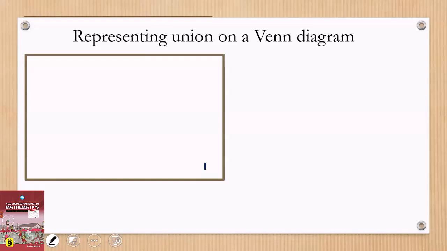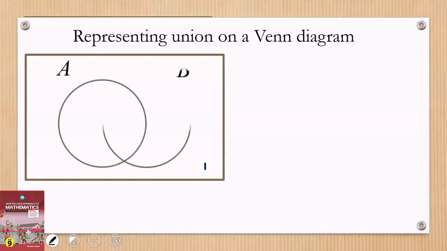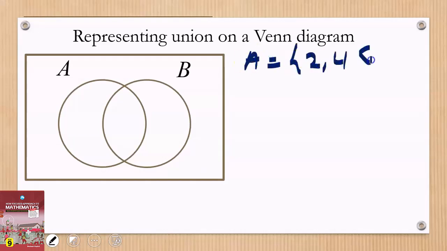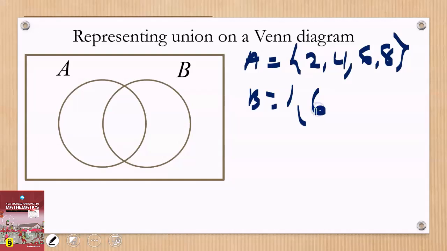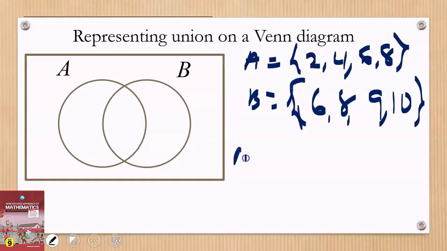Now, how do we represent union also using a Venn diagram? We are going to look at this in 3 different categories. The first category is when we have set A and set B overlapping. For example, I have set A given as 2, 4, 6, 8, and set B is given as 6, 8, 9, 10. Now, if you want to find A union B, then it means you are bringing all the elements together. You are bringing 2, 4, 6, 8, 9, 10 all together. That represents A union B. And so in shading it on the Venn diagram, we'll have it this way.